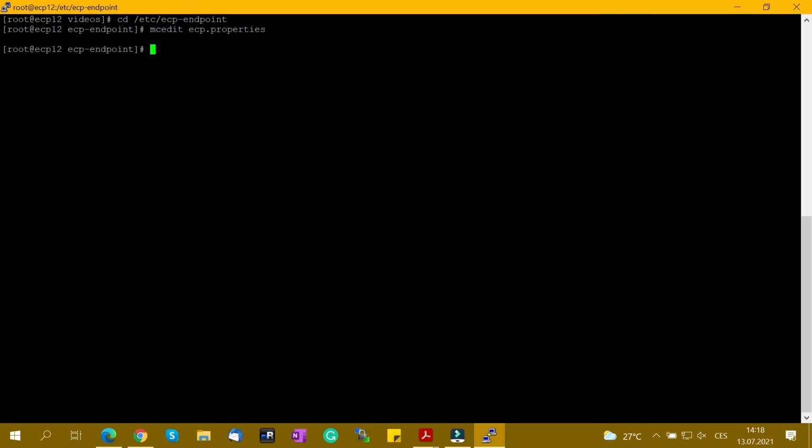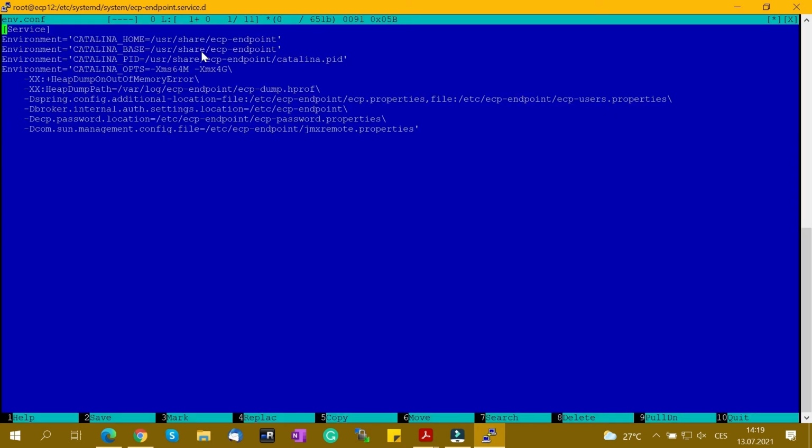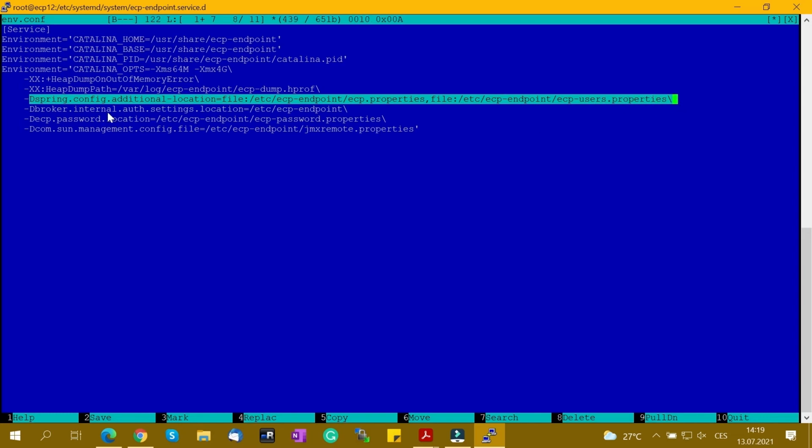After that, go to etc, systemd, system, ECP endpoint and open env.conf. Change the parameter spring.config.location to spring.config.additional-location. In case that there was no change in the original configuration file, the file will be replaced with a new one and no update will be needed.